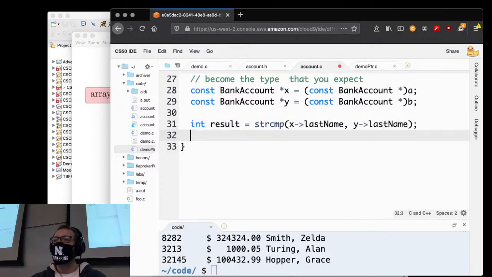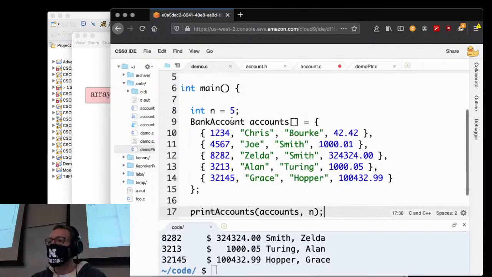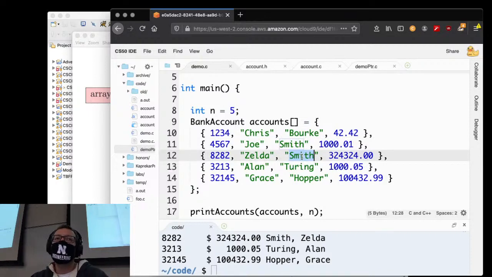Only something, but that's good enough, right? I'm not going to read anything into the magnitude. I don't care if it's positive 42 and negative 101, right? I just care that it's negative, positive, or zero. But only going to the last name means that my two Smiths here, Joe Smith and Zelda Smith, are effectively equal.